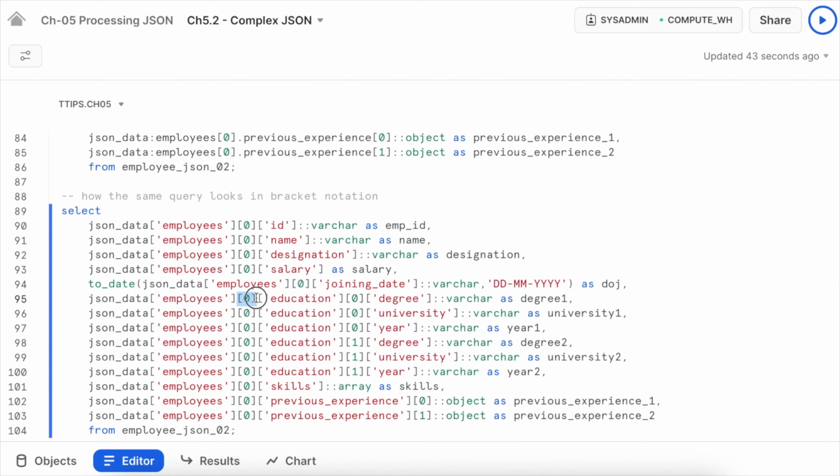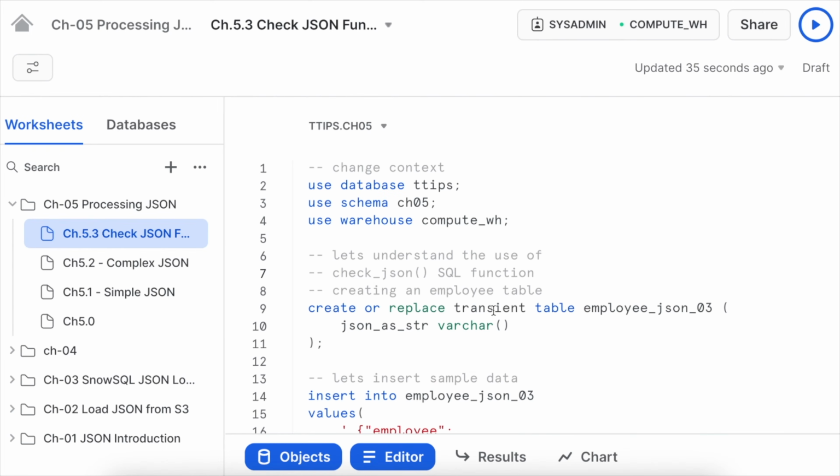So this is how we can use the bracket and index to access individual elements. If they are arrays or objects, we can continue to access through the dot notation to the last level of the JSON. Now let's understand the use of a SQL function called check_json in Snowflake.